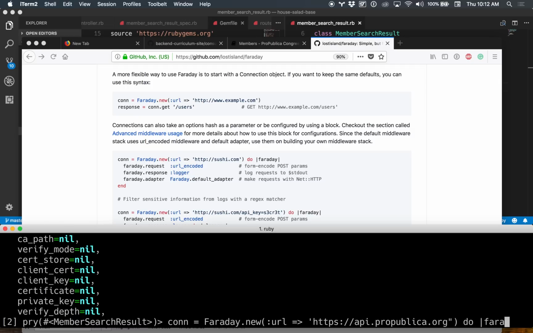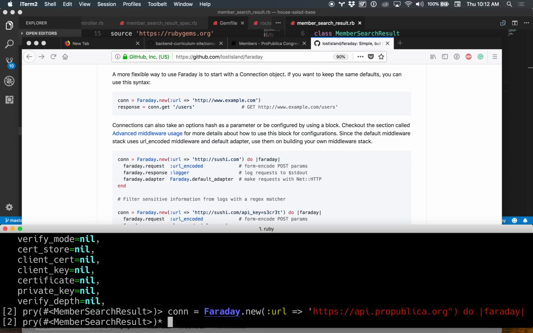api.propublica. Yeah, there you go. Do, and we'll call it Faraday. Okay. Faraday dot headers x dash API dash key equals ENV ProPublica key.